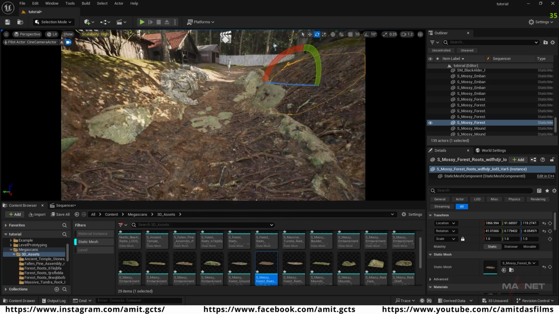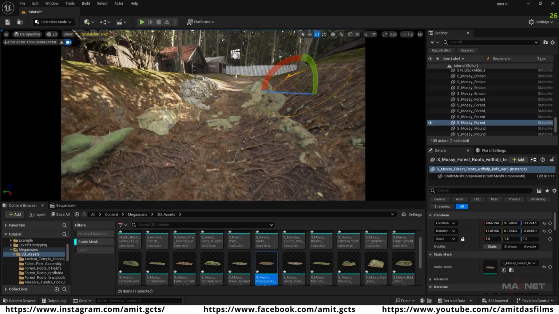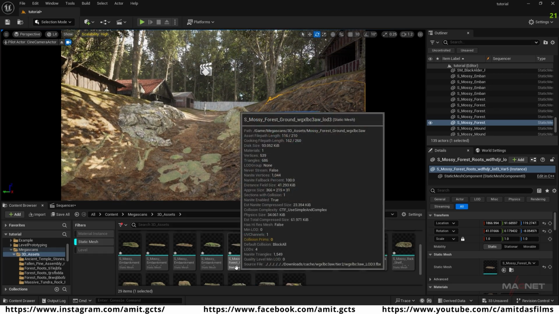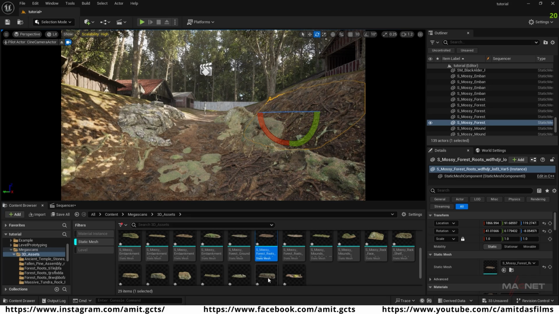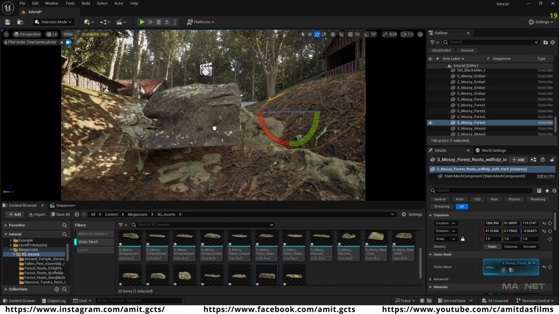Okay, so as you can see, when you put those assets, this area looks more detailed here. Okay, and maybe we can also put some other assets. So maybe use this one over here.